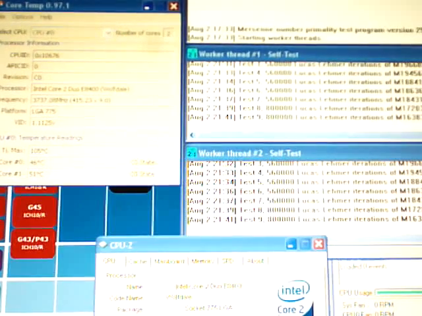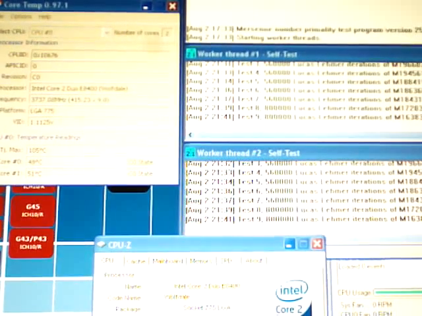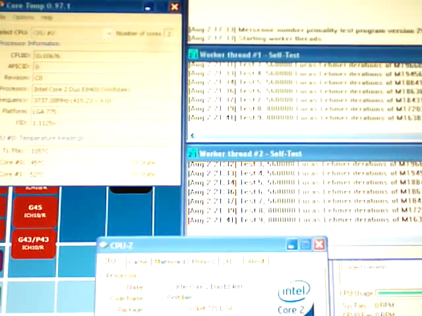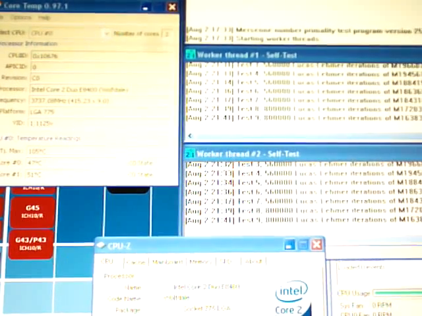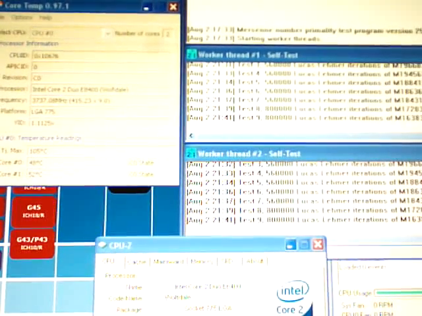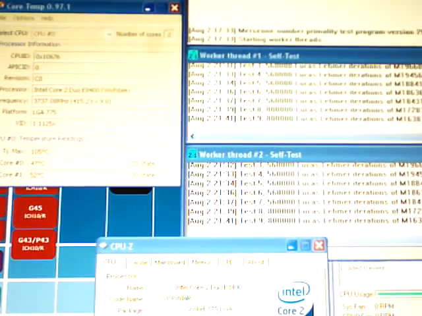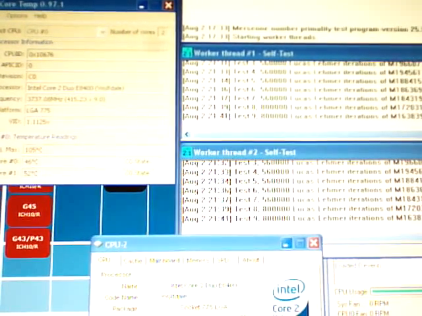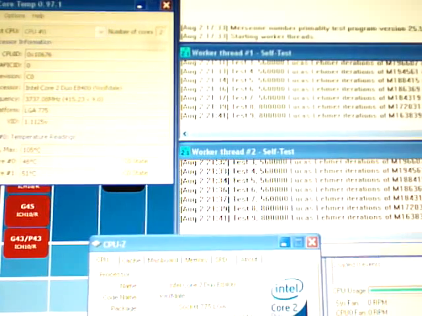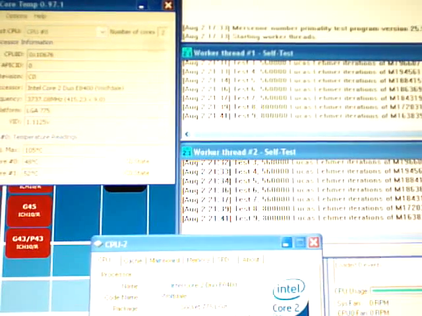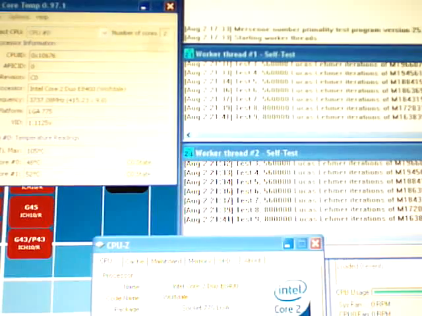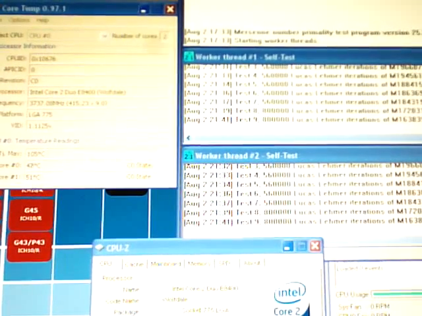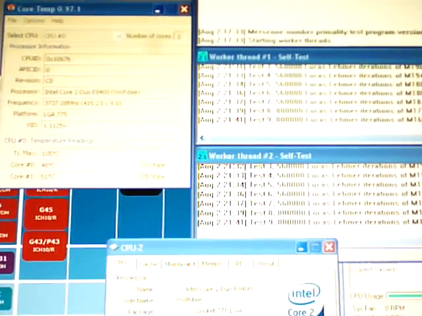Alright guys, we are stress testing with Prime95 right now, the E8400, 1.224 volts under load. We're currently running at 415 by 9, which gives us 3.737 gigahertz or 3737 megahertz, either way you want to say it.